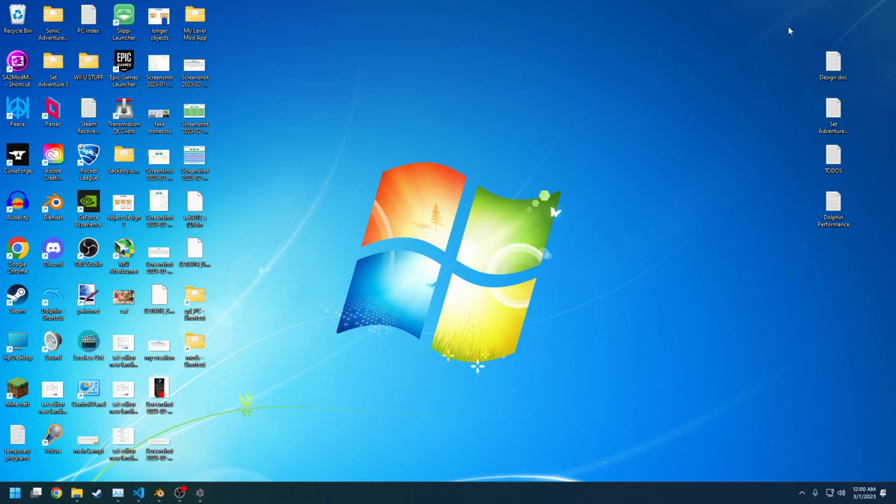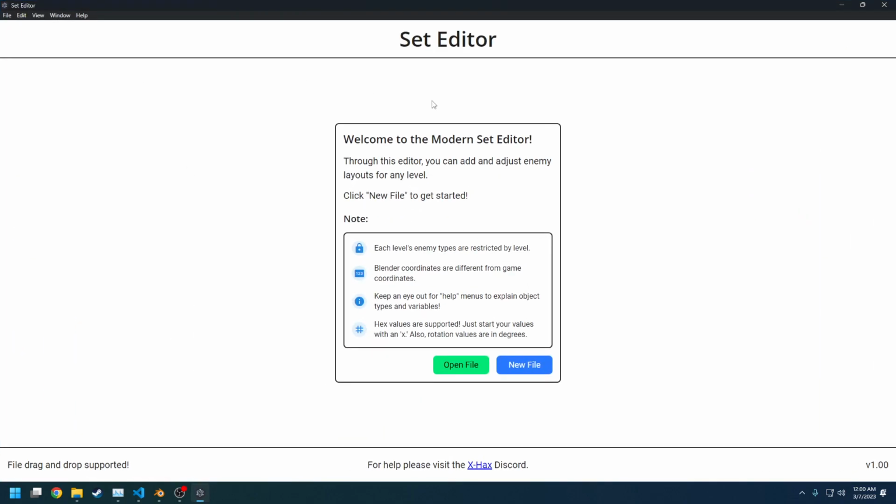So in the description for this video, there should be a download link. So go ahead and download the app if you haven't. And we're going to be using this new tool called the Modern Set Editor. So I'm going to go ahead and open it up.